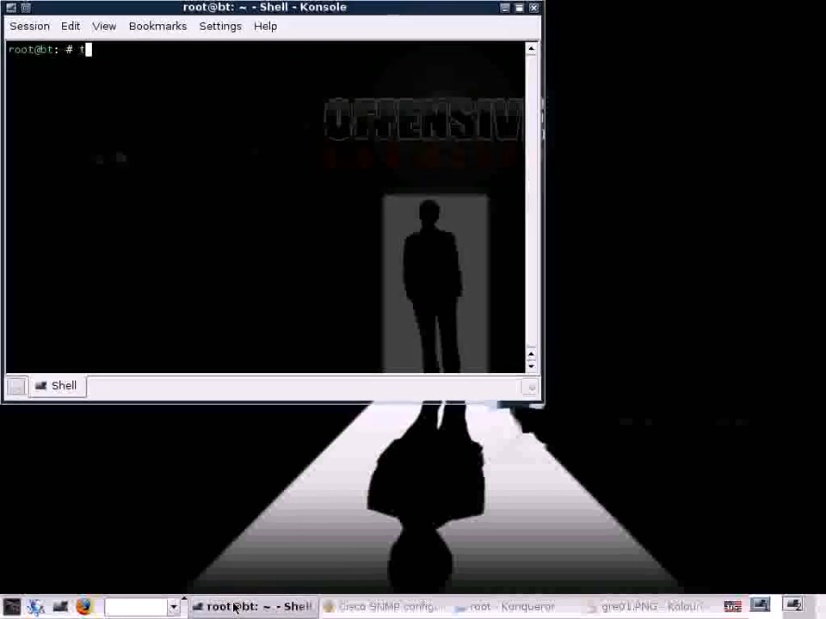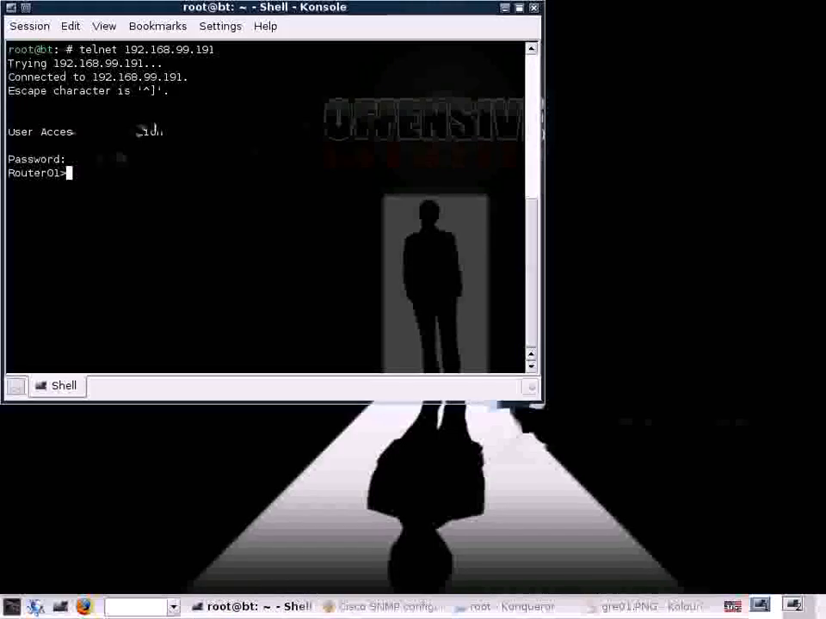I will telnet to my lab Cisco machine, and log in with the password offsec. Let's quickly look at the router configuration file. So I'll go into enabled mode, and once again the password is offsec. And we'll give the command show running config.